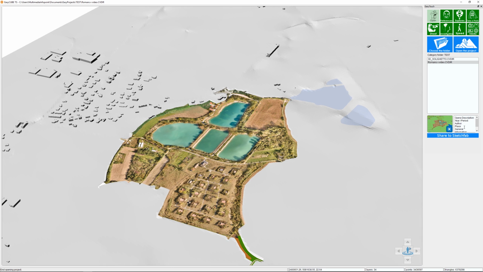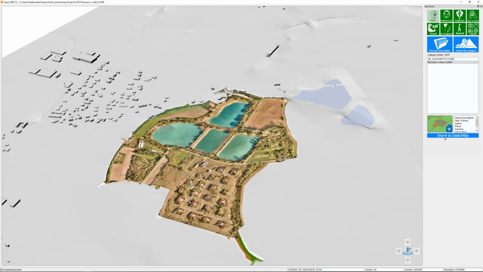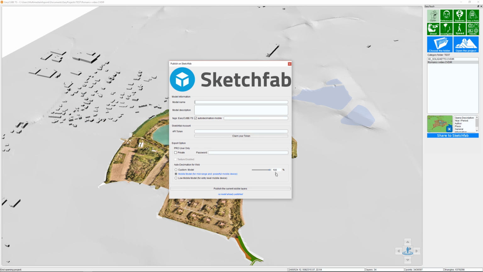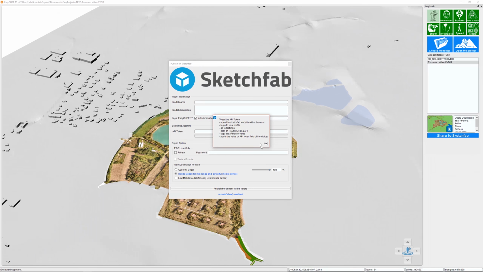And as soon as you open it, you already have the possibility to share it on Sketchfab by going right here. So whenever you click on Share to Sketchfab, you get this new window, which is going to open. You put in a model name, a description, eventually a tag if you want. And before you use Sketchfab, of course, you have to create an account if you don't already have one, and you have to go right here on Claim Your Token and follow these simple steps.